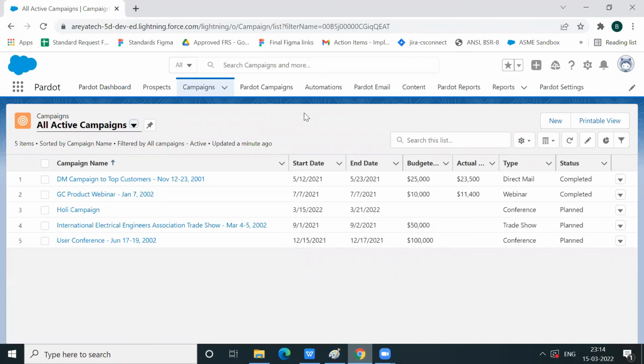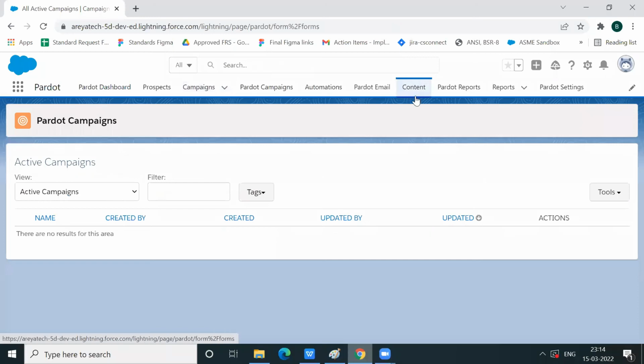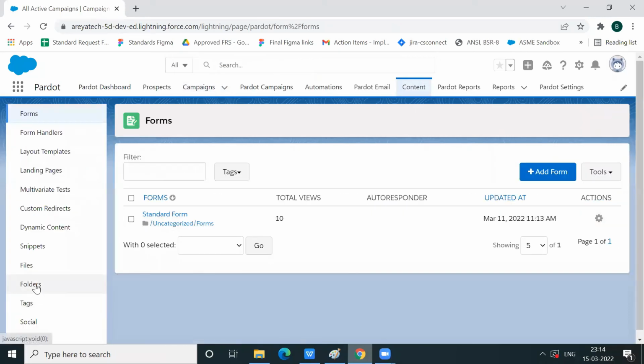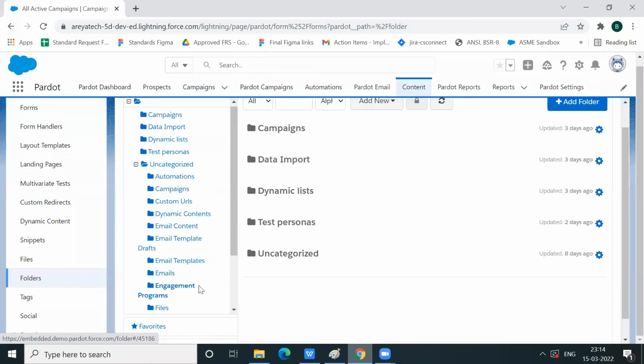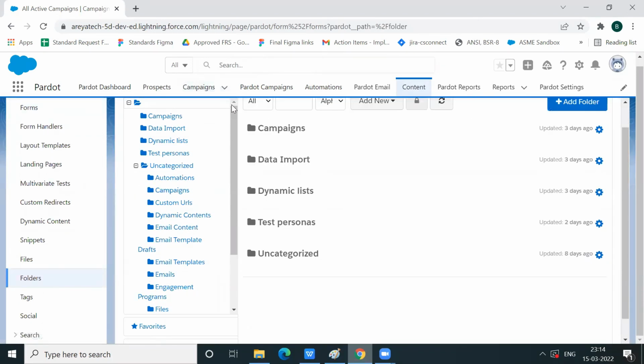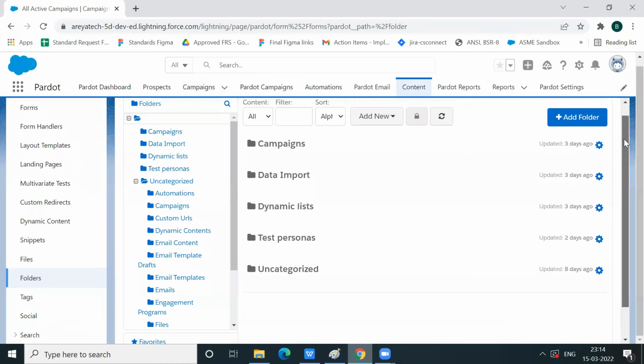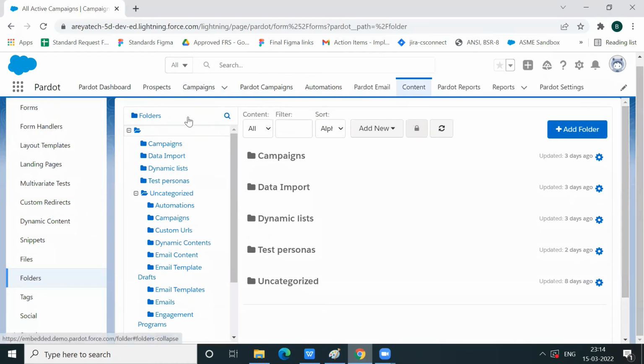We can see in the org how the folders look. So to see the folders, you need to go to the Content tab and navigate to Folders. And here you can see all the folders. You should be able to add folders and create nested folders.